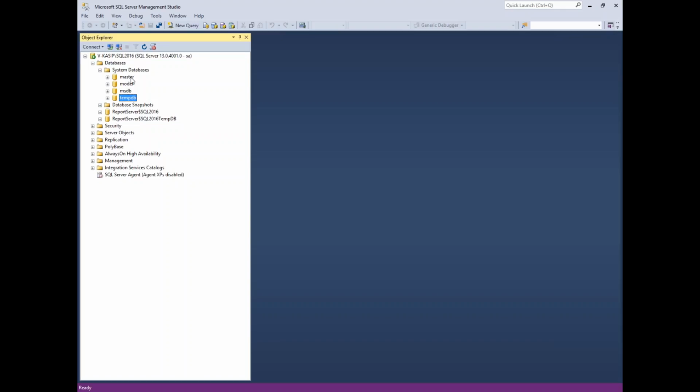Okay, so the master DB will contain all the server level information. Model DB is the template where you can define what kind of properties you can assign by default to your database. MSDB will contain all the jobs, your login information, those things, and the temp DB is the workspace environment, right? So any question over here?